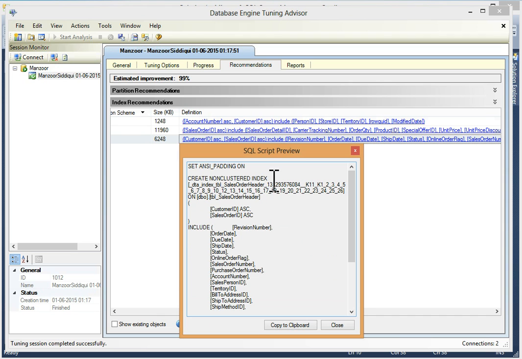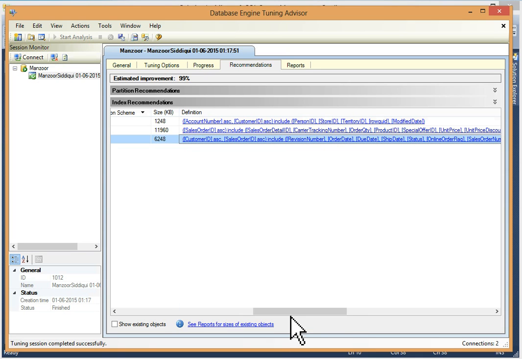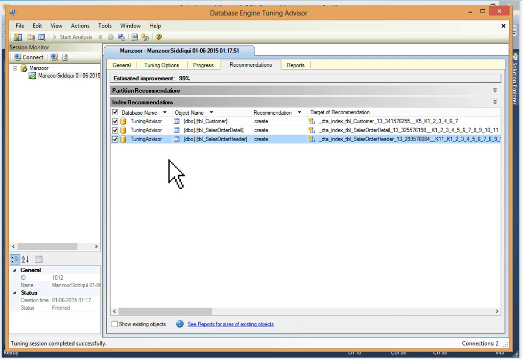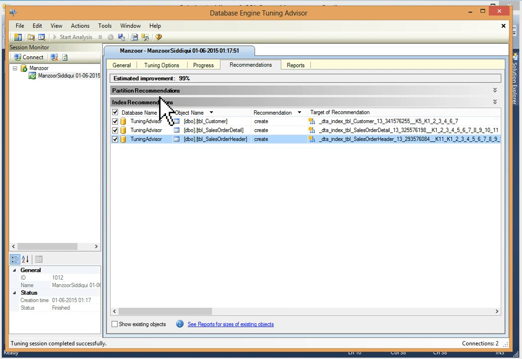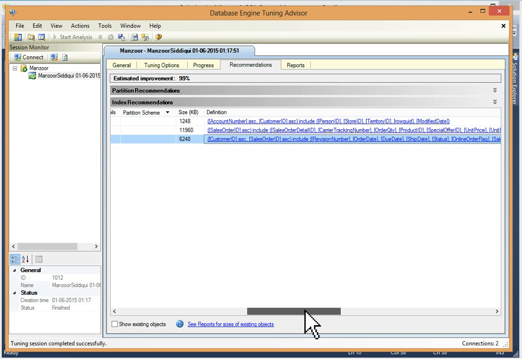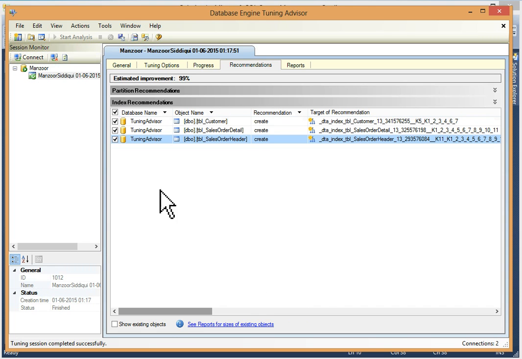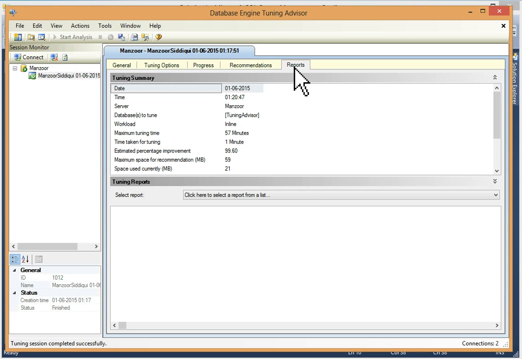So what you can do, either you can click on definition, copy to clipboard, paste it in your database window and execute it, or you have another option. If you're on the same database and you want to execute at the same time, you can go to Action and apply recommendation. So you can apply at the same time, or you can schedule it later so that it will auto execute. Right now I'm not going to apply it. So now once it is completed, you got your definitions, what indexes you have to create, as you got the estimated improvement as 99%. So now we'll see a report.